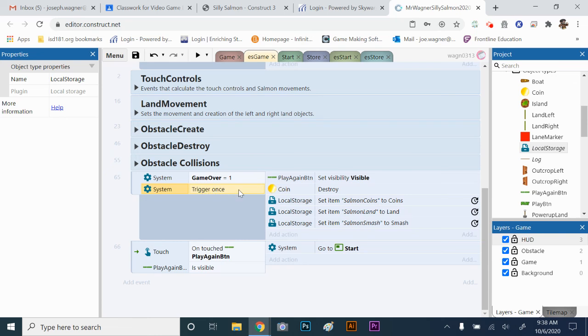So basically when we die, the local storage is going to get our coin, land, and smash variables, and it's going to store them into these values. And that's where it gets those values from, okay? And that is basically it for section 7.